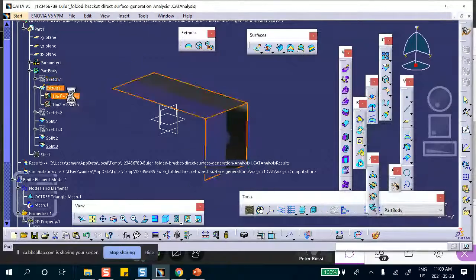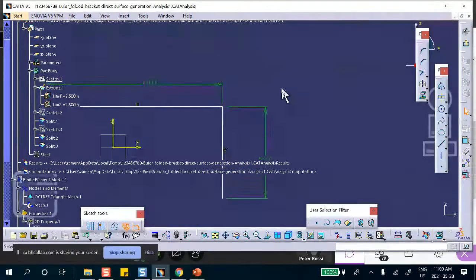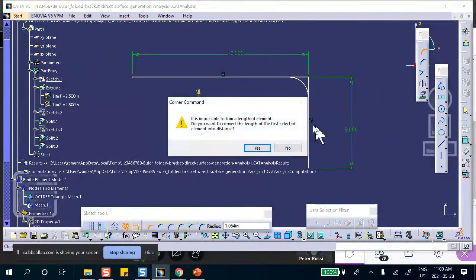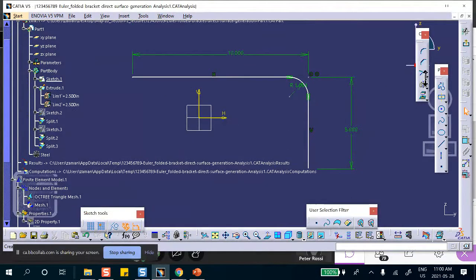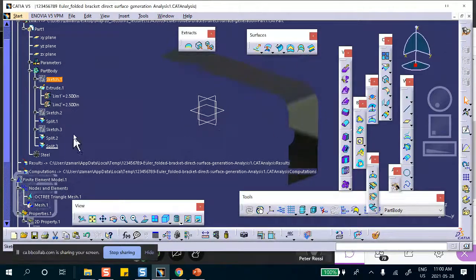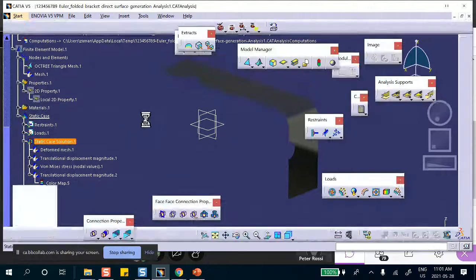Cancel. Where's my sketch? There's the sketch that I drew. Put a fillet that you want right there. Is that good? That's all right. Okay, good. Exit. I could have put a surface fillet too. Either way. Now you go back to your analysis. Everything is going to carry over.